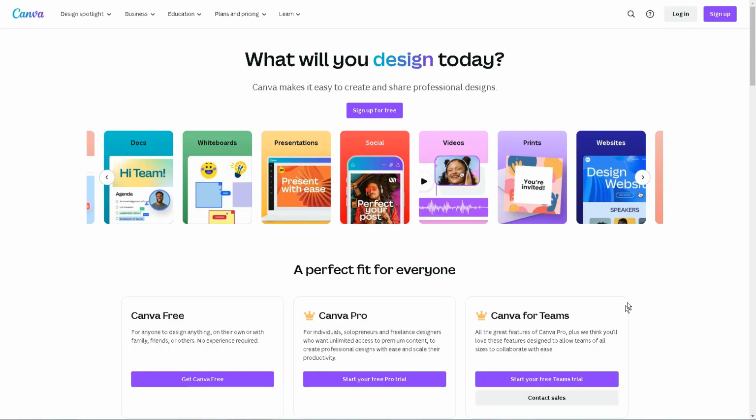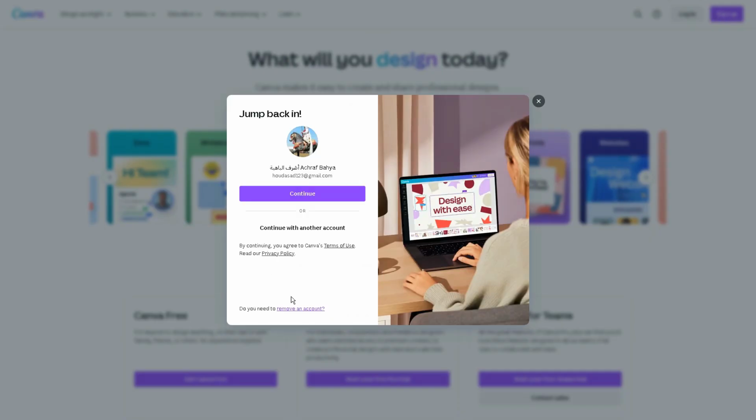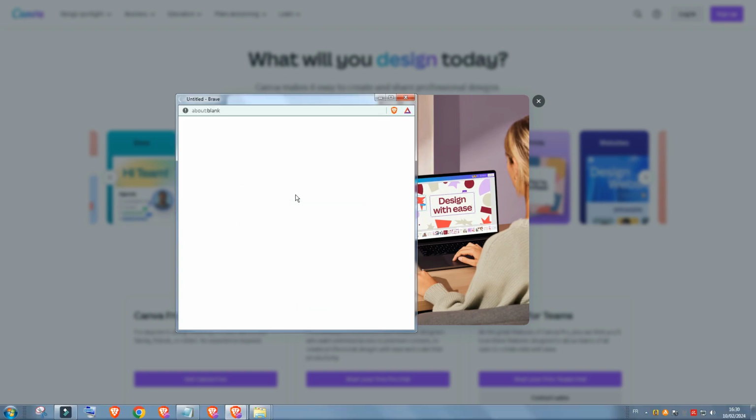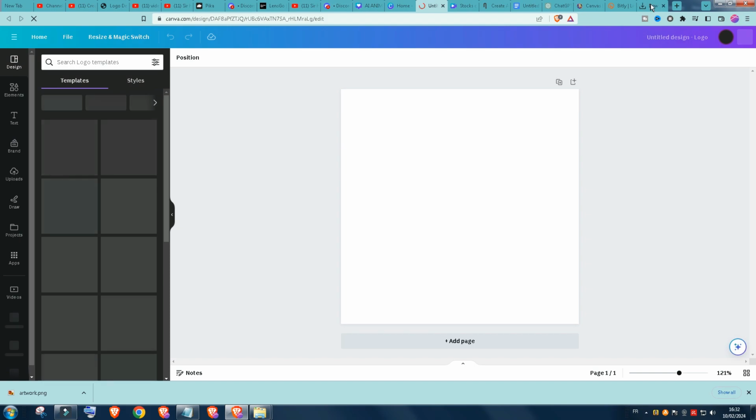Now let's proceed to add the business name and further edit our logo. I'm utilizing Canva for this task. If you don't have a Canva account, click on Sign Up and create an account using your Google or email credentials. Once on the Canva homepage, click on Create Design and select the logo option. Here, we can customize and edit our logo.